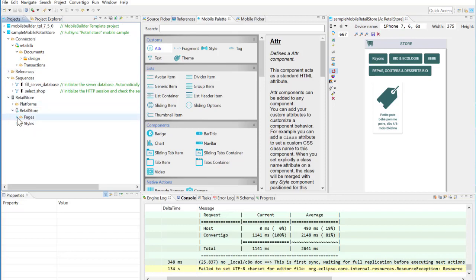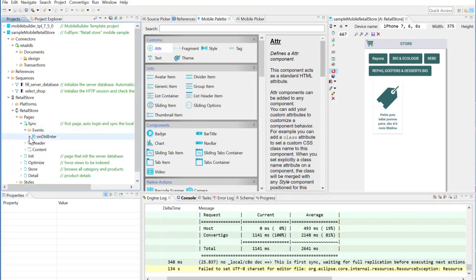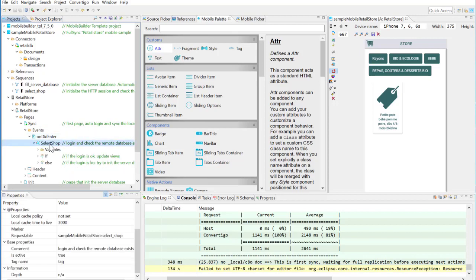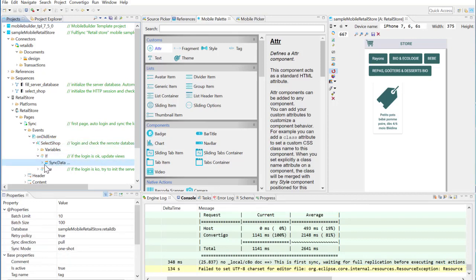And everything in the application is done with the pages. For example, synchronization is very simple. When the page starts, then we call a sequence on the server that's called selectShow. And then we use the sync data action here. The sync data says, please synchronize all the data from the sample mobile retail DB. And in pull mode, that means we copy from the backend to the front-end side, and it's a one-shot synchronization. It's not continuous, okay? So we're going to sync 100 items by 100 items. As you see, the sync is done in just one and unique action here.